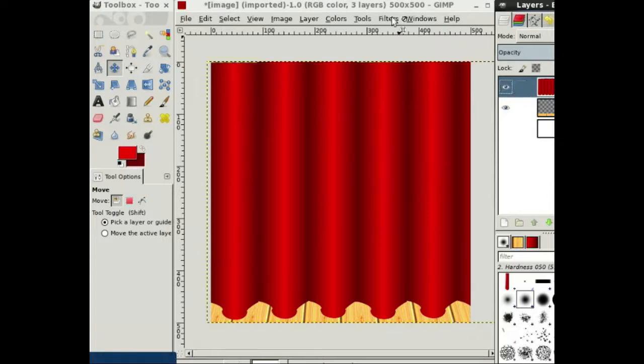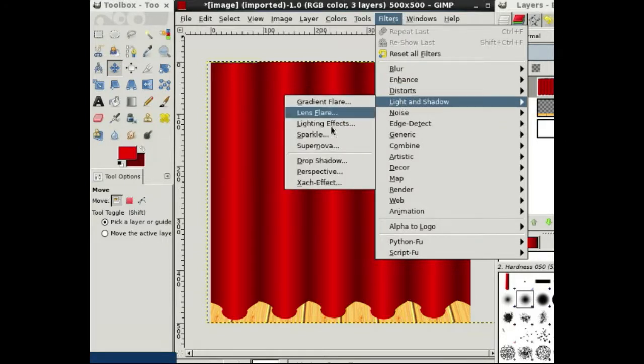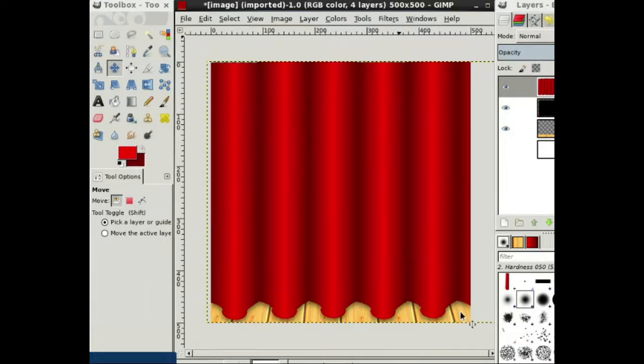Then you go into filters. You're going to find a filter called light and shadow. In there, there's an option for drop shadow. Click that. It doesn't matter about your X coordinate, but set it to 0 anyway. And I always set Y to 5 just because I like 5 better than 4. I don't know why. But this is important. Make sure allow resizing is unclicked. You don't want it to resize. Click OK. And now you have a nifty drop shadow on your curtain that is falling onto your floor.